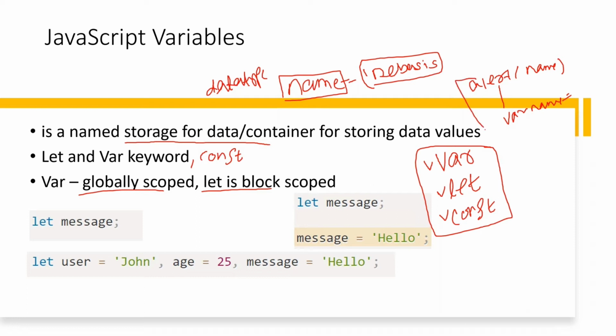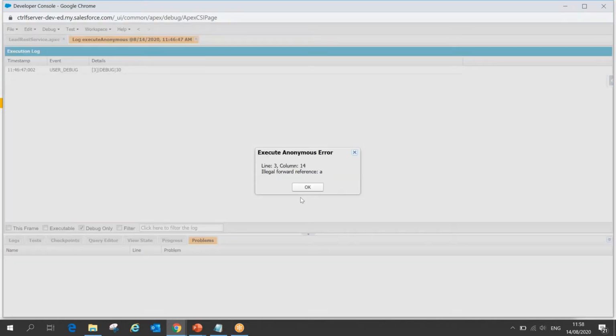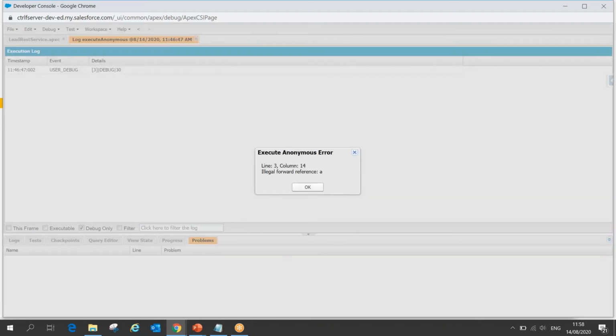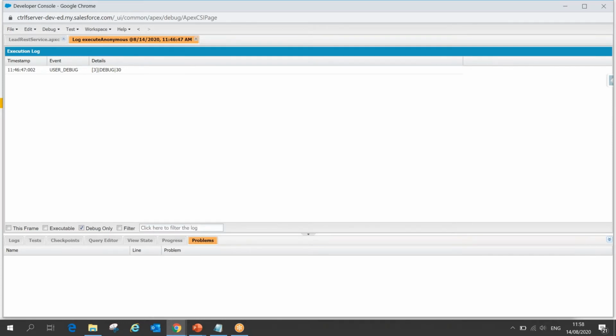But whenever I use Apex programming, let's say I define integer a equal to 40, b equal to 20, and later I define integer a equal to 40. If I try to execute, it's an illegal assignment. It's not allowing me to do it. It says used before but declared later. So it should be declared inside here, and then if I execute, it will allow execution.